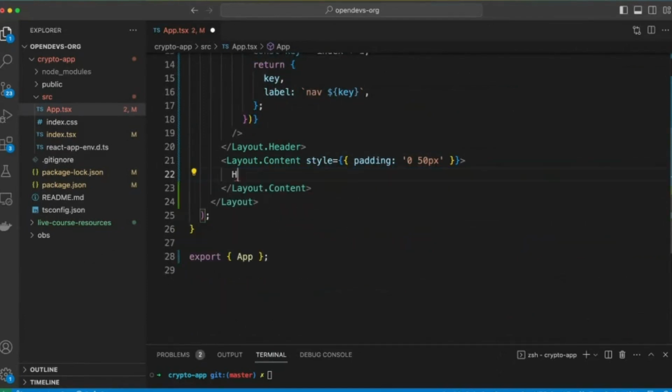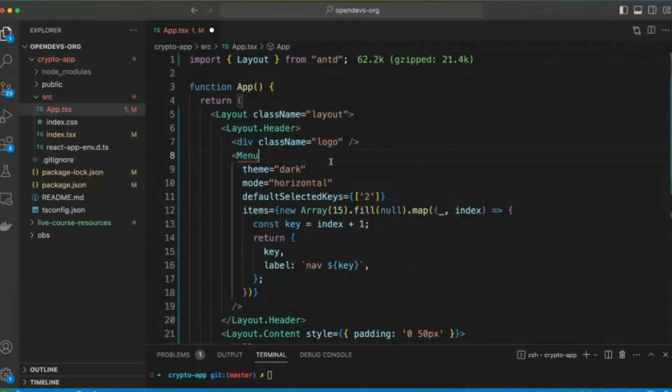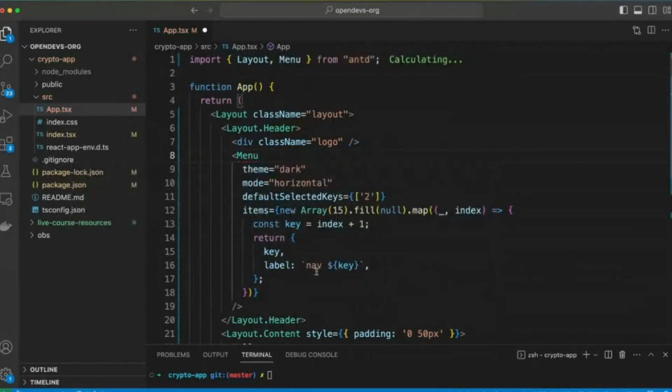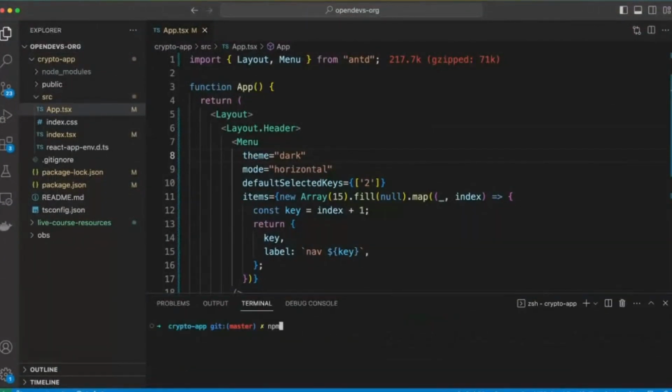I'm going to say just hello for now, and then yeah, let's also take a menu. Menu also comes from Ant Design. Then there are a bunch of options here. I will change it in a second. I don't have this class name, so you can get rid of these. I don't have a logo, so remove this. Anything else is bare minimum, right? So let's see. Because I stopped the server, I have to start it again. npm start.